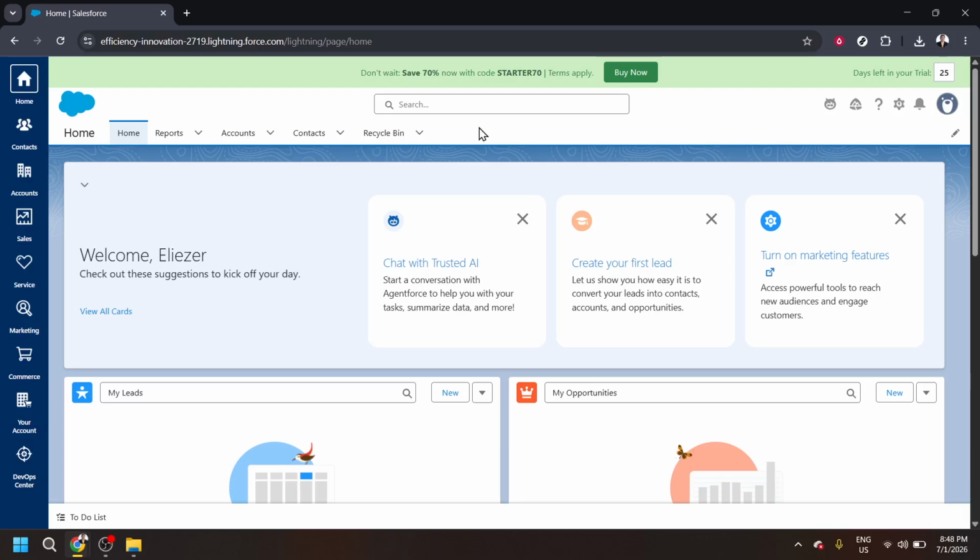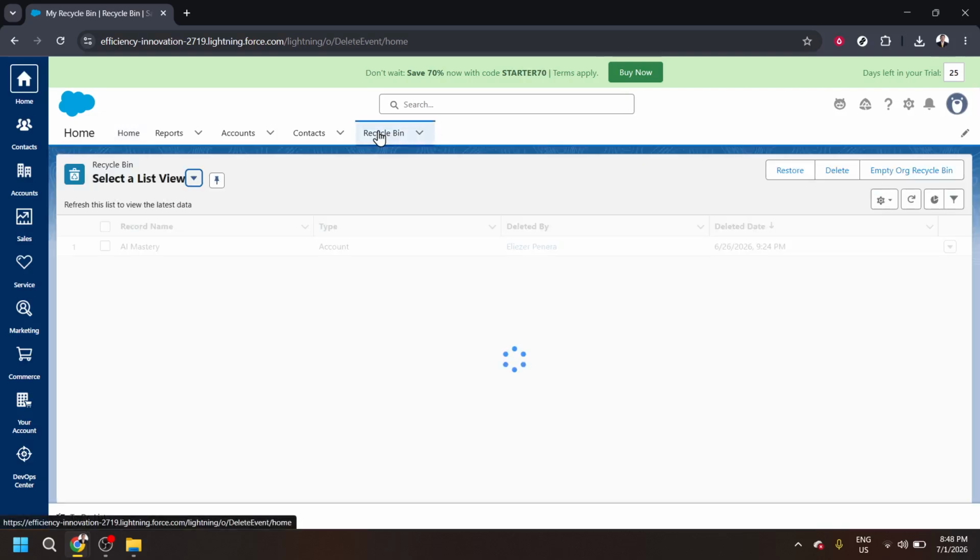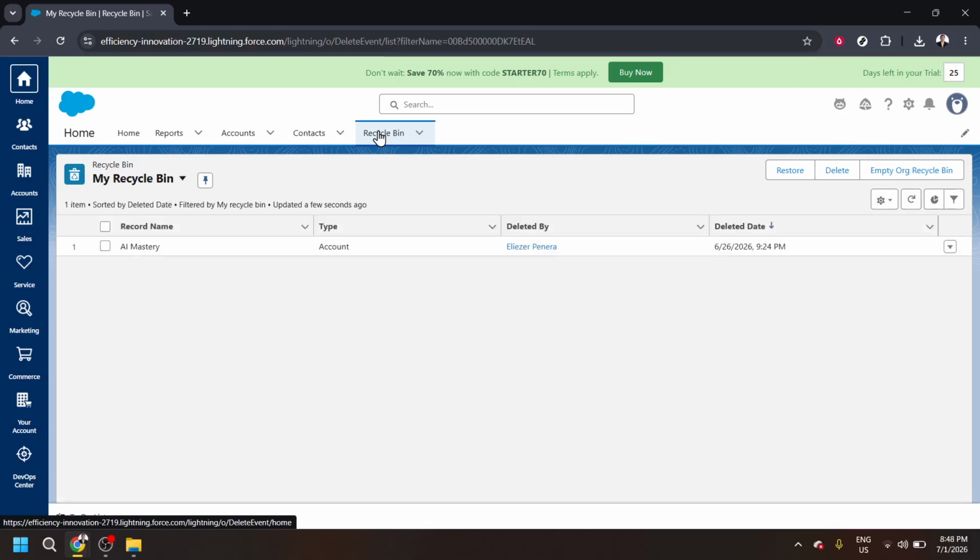If you don't see it right away, click on the little drop-down arrow or the plus sign that says More, or sometimes it just shows a grid of dots. That is the app launcher area. What you are looking for is an item in that list that simply says Recycle Bin. It usually has a little trash can icon next to it. Go ahead and click on that.